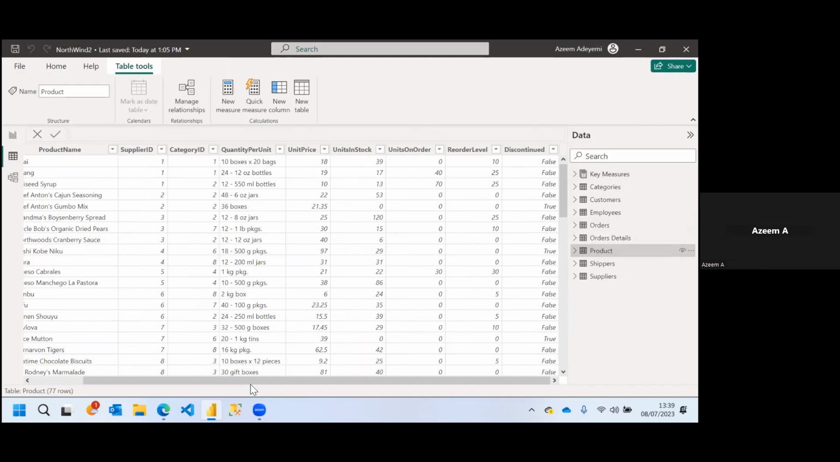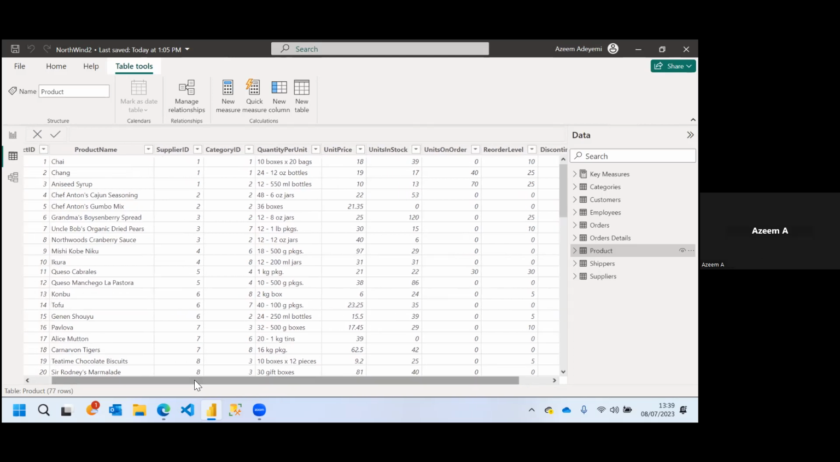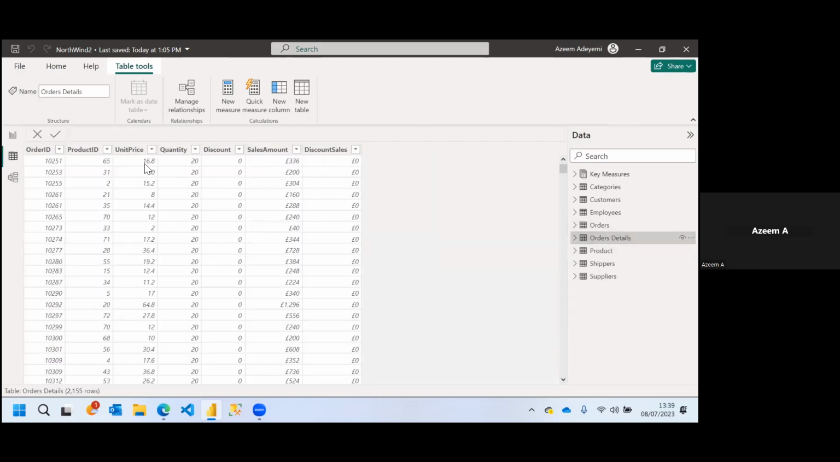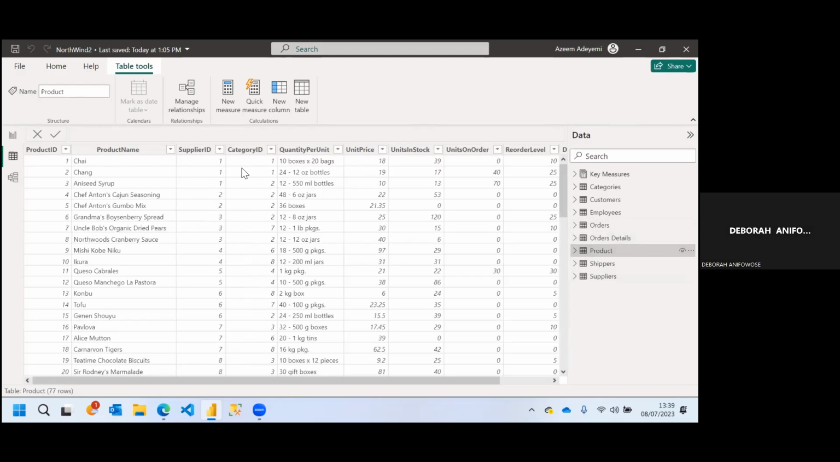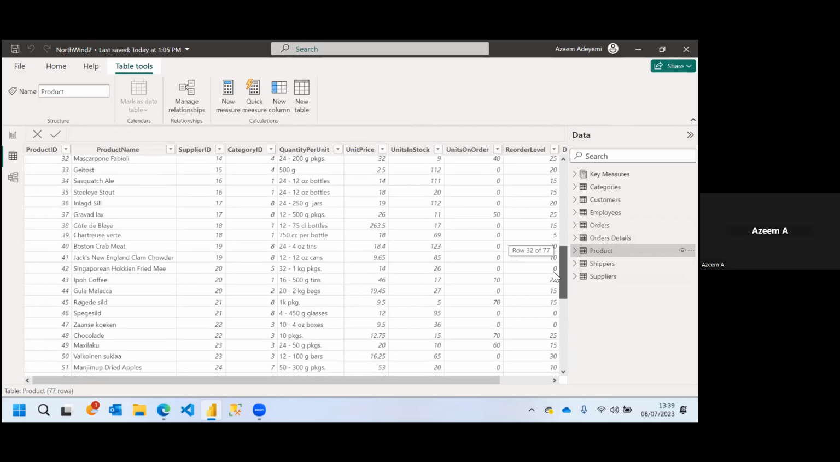Is there a way we can take it to the other table, the one that has total sales and stuff like that? Okay, we have this unit price. It is the same thing we have in our other details. You know, we have each of the items, each of the products. Let's take, for example, product ID 65. Let me just go down to 65.